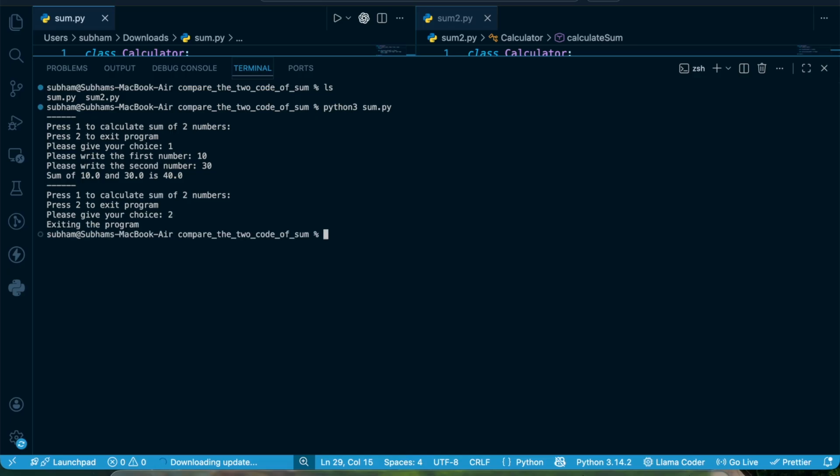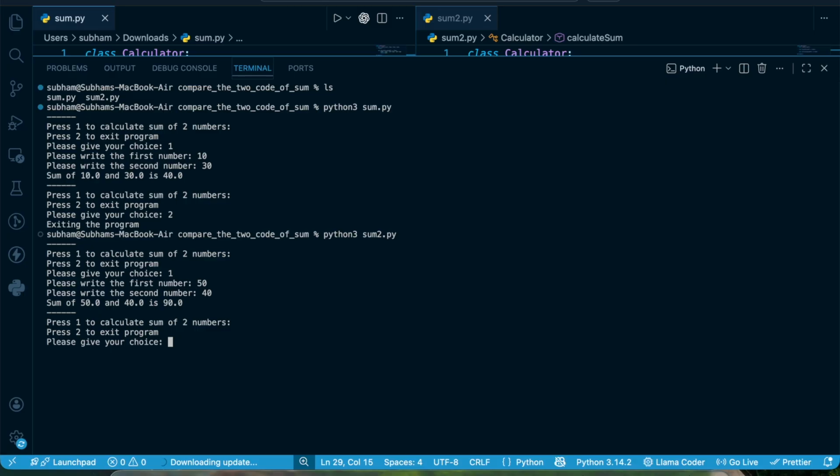Now we run our second program. Okay, press 1 to calculate the sum of two numbers. Enter the first number. The number is 50. The second number is 40. The sum of 50 and 40 is 90. Okay, successfully ran this code, and now we exit the program. Press 2. Thank you.